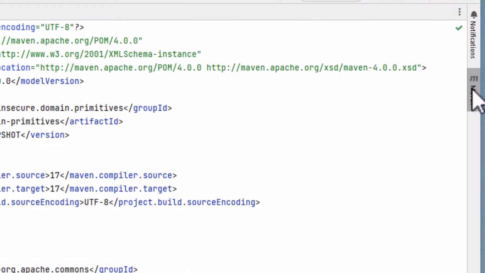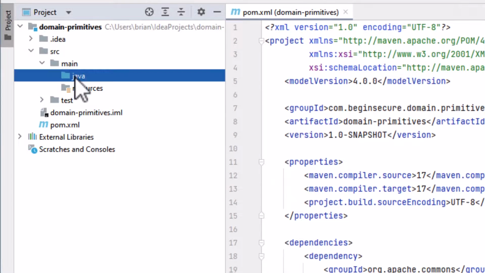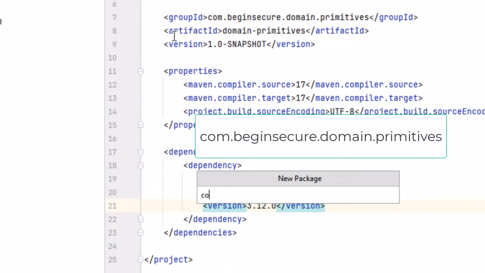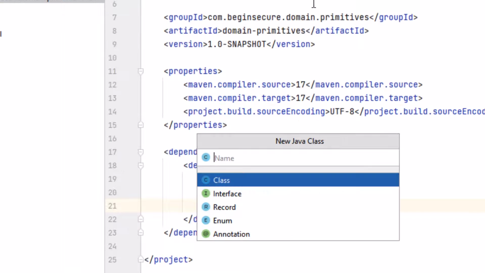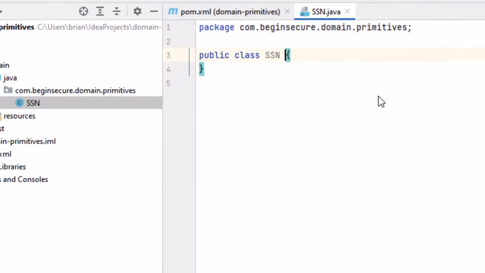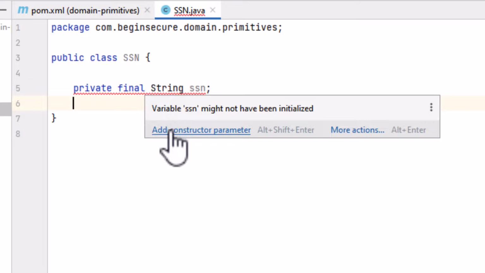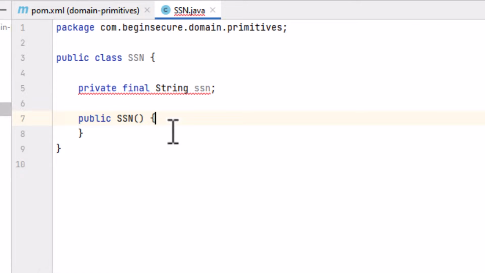Let's close the Maven window and start writing some code. Under source main Java, let's create a package called com.beginsecure.domain.primitives. And we'll create a class called SSN to hold US social security numbers. We have one class level variable called SSN of type string, and we'll specify it to be private final. We'll need a constructor, so we'll go ahead and let IntelliJ generate that for us. At this point, we have a pretty simple POJO. There's really nothing special about it.